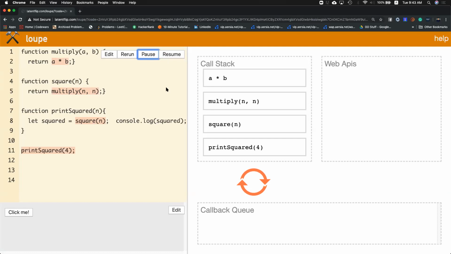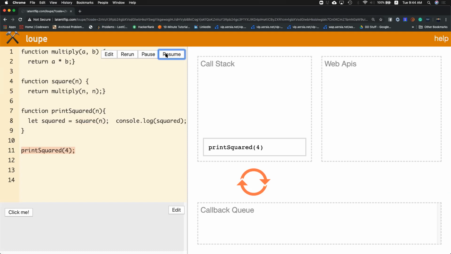So when you hit return, it pops the function out of the call stack. So this goes away. And then now, multiply n times n, which is I think 4 times 4, and then it has a value now, it can return, and now this one has a value as well. And then now the next line can now execute. So this is synchronous, step by step.